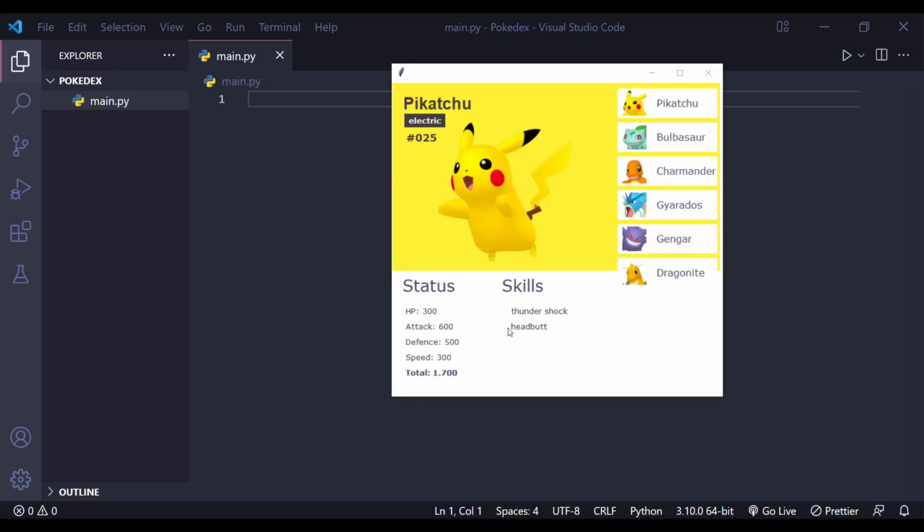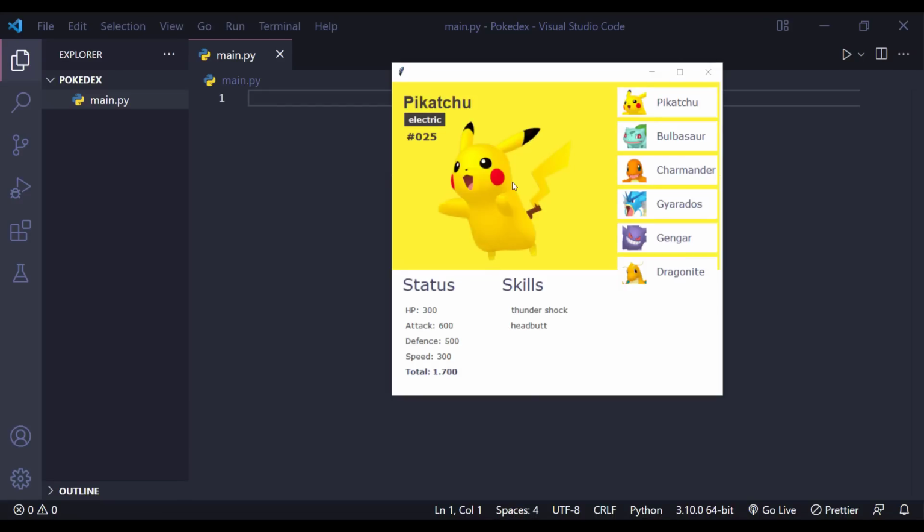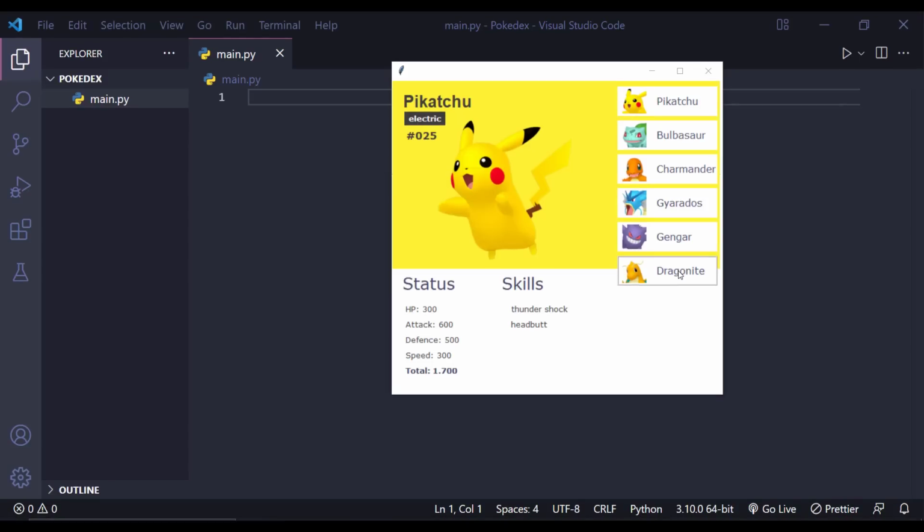I'm going to create a dictionary, and from that dictionary we are going to access each and everything: images, names, properties, skills, statuses. And we are going to show the list of Pokemons here, which is really interesting. Here we have Pikachu, Bulbasaur, Charmander, Gyarados, Ginger, Dragonite. And I'm super excited to share this with you.